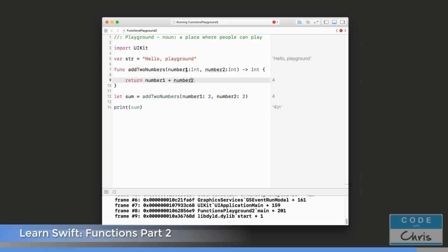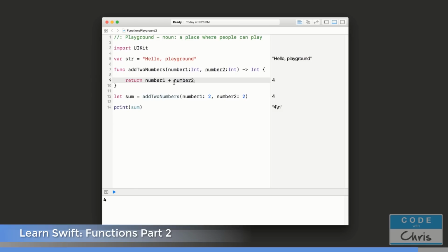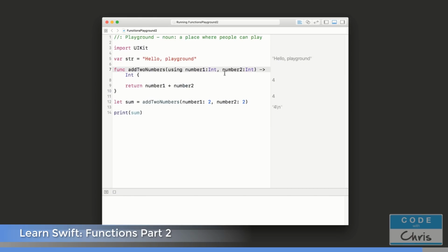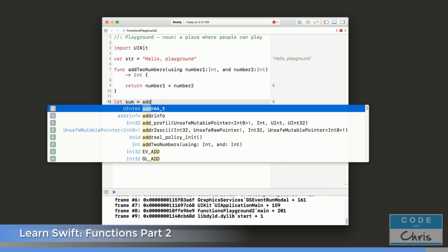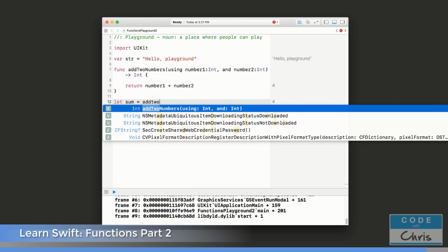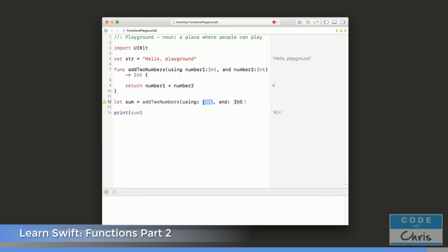Okay. Now you might be wondering, why use argument labels at all? Like, what are they for? Well, using argument labels, you can make your function calls a little more like natural English. So let me show you an example. You can do something like this. Add 2 numbers. So there's my first argument label and number 2 like that. So let's take a look at what our new function call would look like. So when I'm calling a function, add 2 numbers using 2 and 2, right?